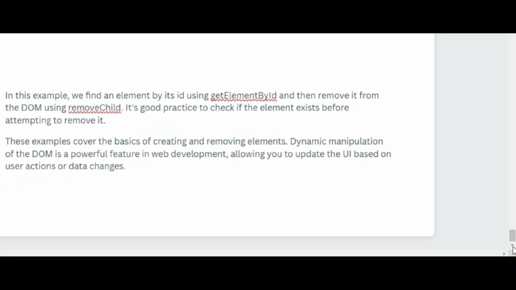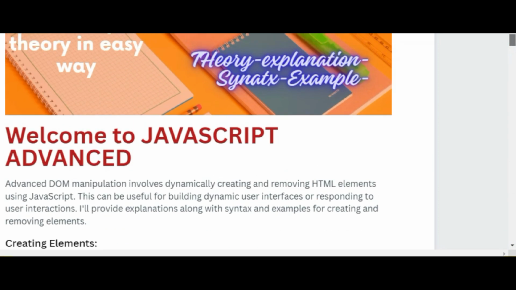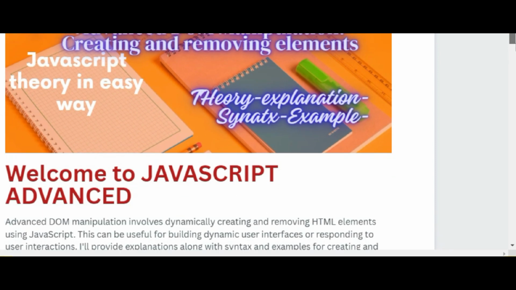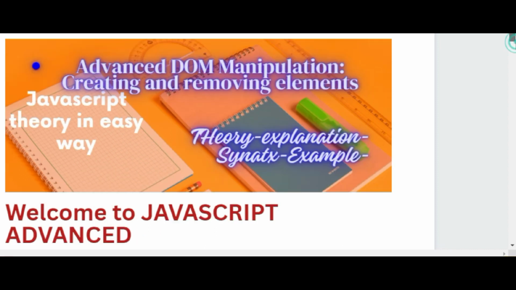This example covers the basics of creating and removing elements. Dynamic manipulation of the DOM is a powerful feature in web development, allowing you to update the UI based on user actions or data changes. So this is all about, guys, advanced DOM manipulation, creating and removing elements in JavaScript, an advanced topic.